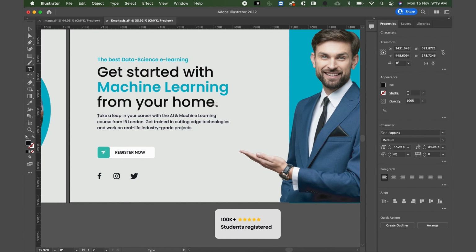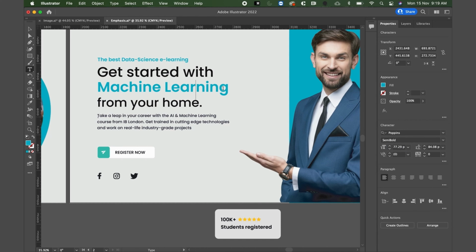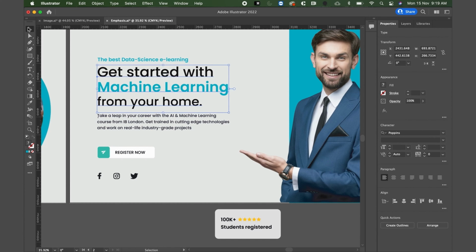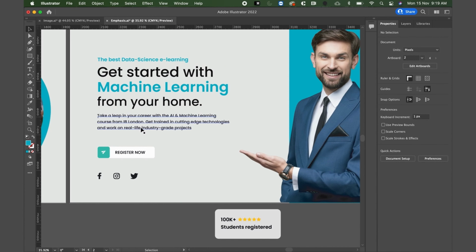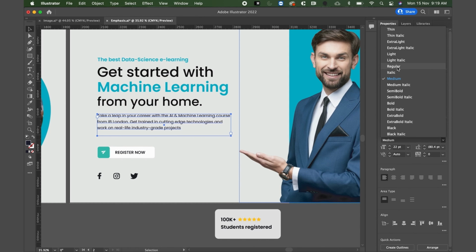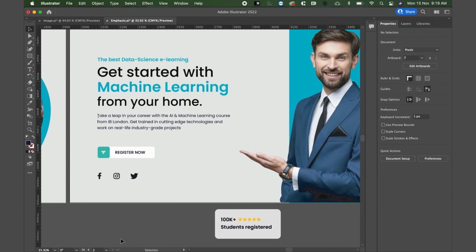I also feel that from your home seems to be getting emphasis that could be reduced slightly. So I'm reducing it in size just a little bit. And finally, I'm just going to kern it slightly. Yeah. I feel this looks alright, the description, but maybe we could make it into regular because it's just supporting text.